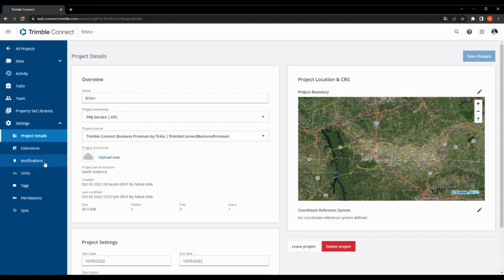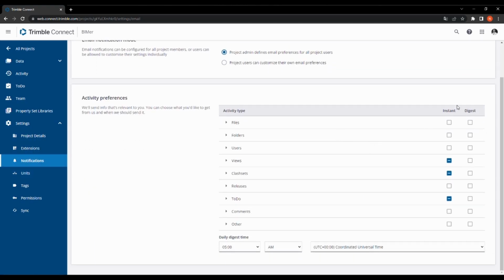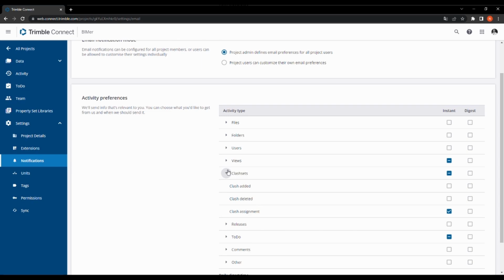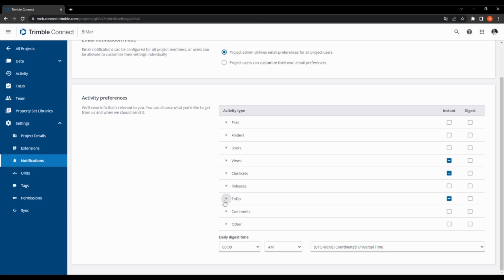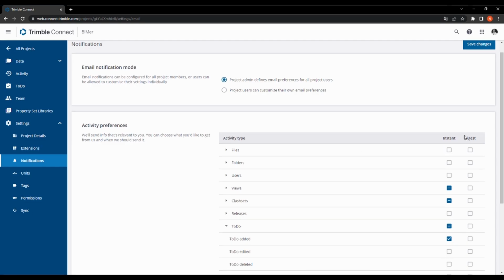We have the notification, which is the way to get the files that have been done. If somebody is making some changes, you will already get an email. But you can also change these. If, for example, somebody adds a new to-do, you will get instantly an email from it.